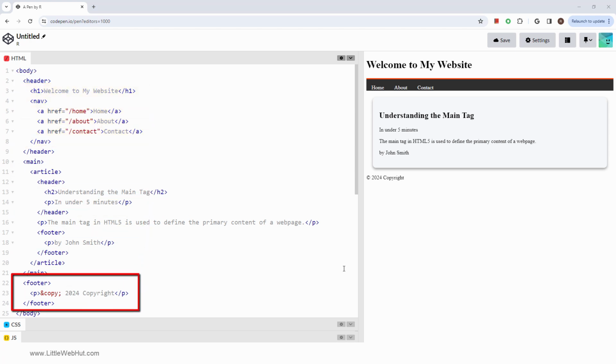As for the footer element, it's typically at the bottom of the page. It often contains information like copyright notices, contact details, or links to privacy policies. In this example, it contains a copyright notice.